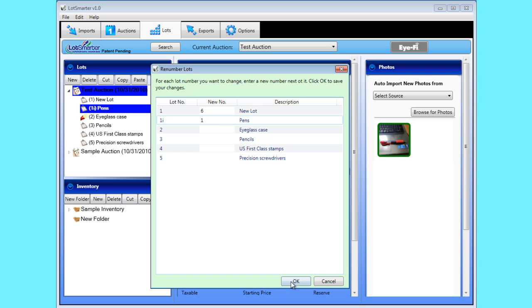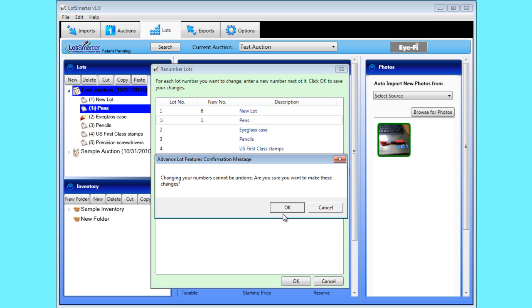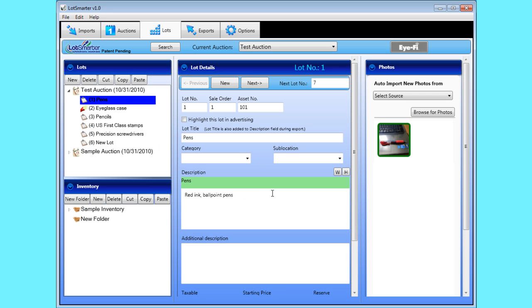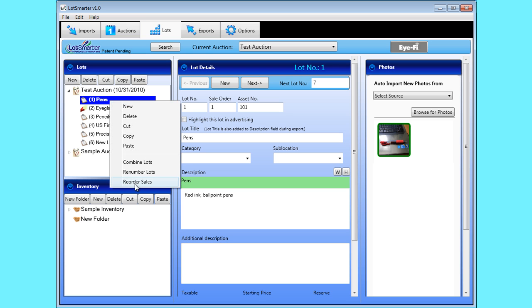When you click the OK button, LotSmarter displays a message box asking you to confirm the change. Click the OK button to confirm the change. The Reorder Sales tool enables you to do the same thing for the sale order numbers.